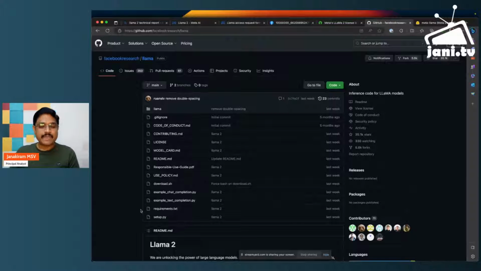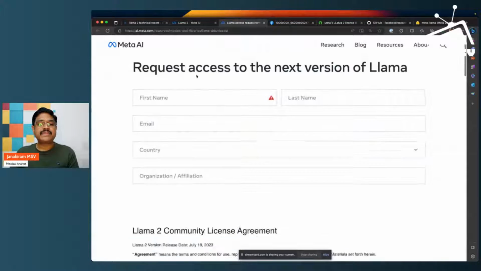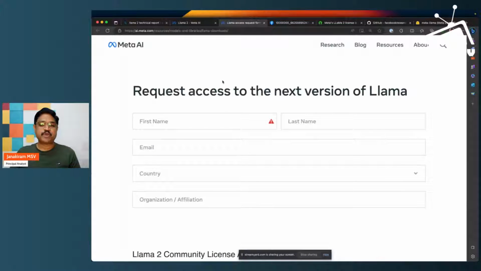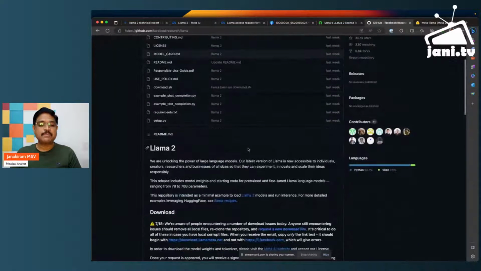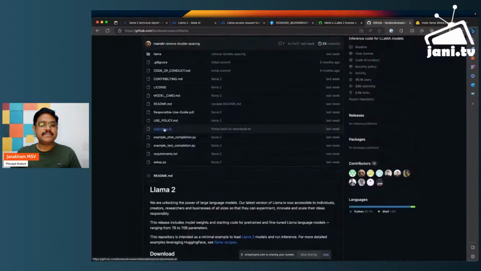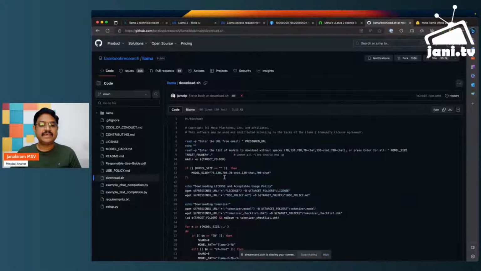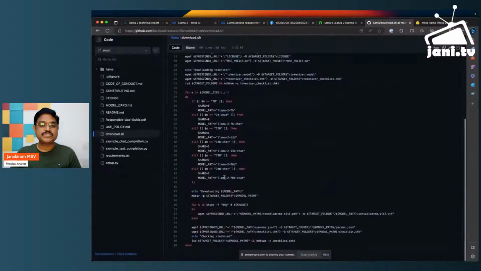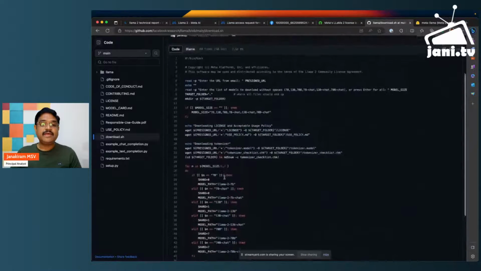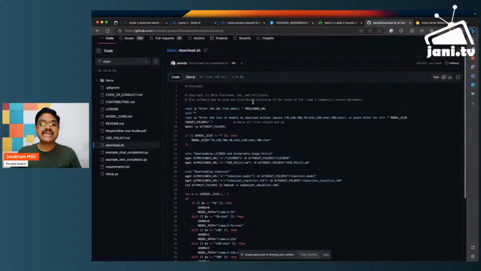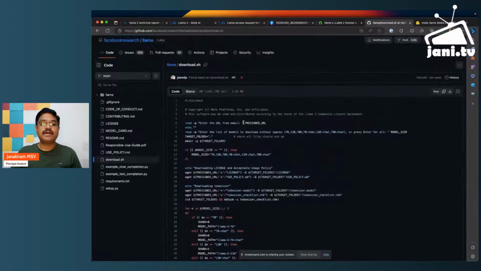All right. So once we have the request access processed, and once you get an email, what you can do is you can basically clone this repo and embed the URL that you got inside this file, which is download.sh. This is where you will basically embed the pre-signed URL that you got from your email. So when you run this after you clone the repo, it will prompt you to enter the URL.